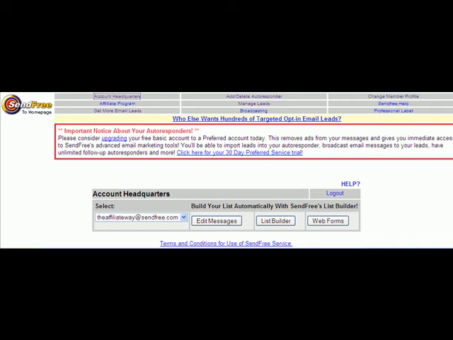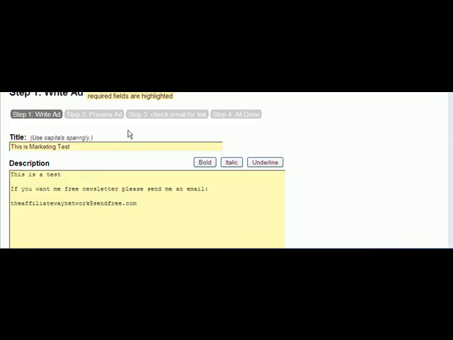Now, we're going to go to Backpage. Backpage.com is similar to Craigslist, Kijiji, things of that nature. I like to use this, but you can also use your autoresponder on your websites. You can also use it on your blogs, newsletters, articles, whatever you want to use it on. And this is how you use it. Now, this is just a test.